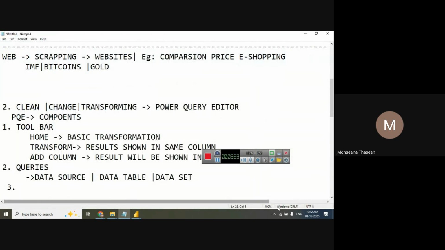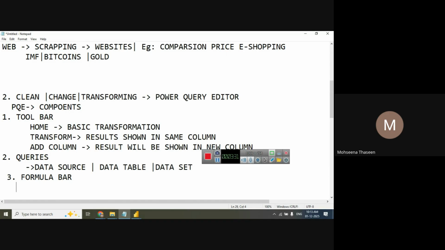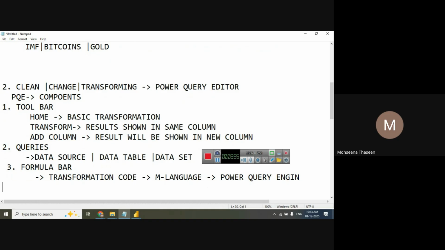Now coming back, here you have your formula bar. What will be there in the formula bar? In your formula bar, you will have your transformation codes. These codes are written in your M language, and it is supported by the Power Query Engine. By default, it will be taken care of by the Power Query Engine. You need not do anything, but if you want to work with it, you should be acquainted with it.